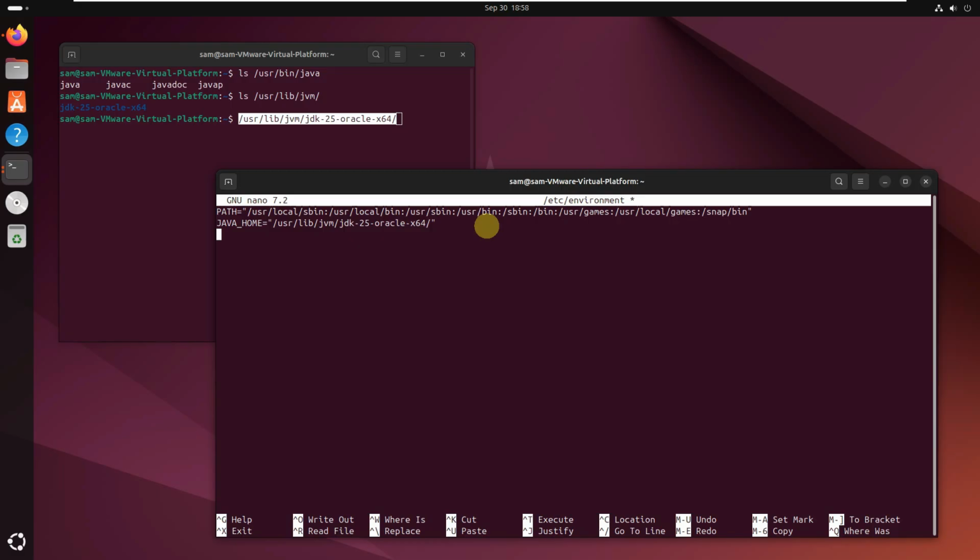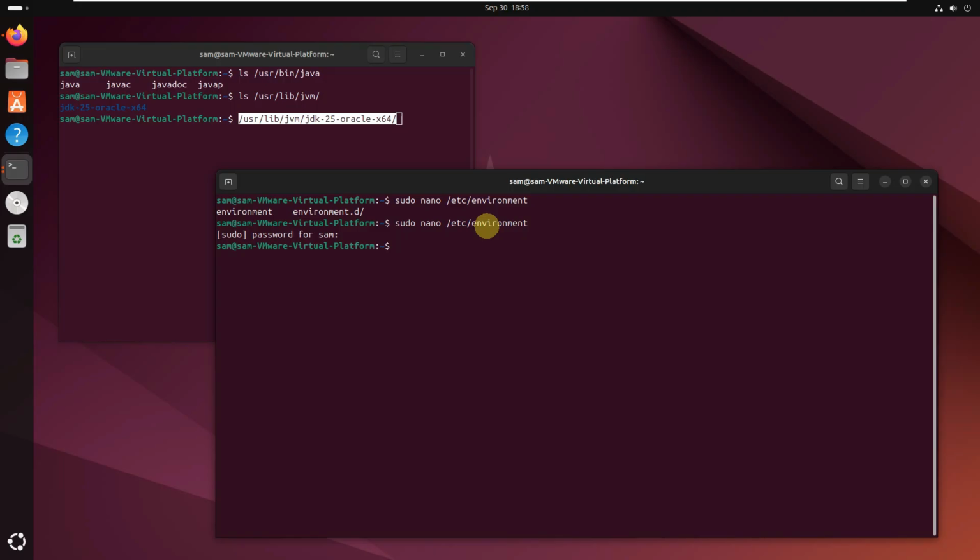Simple. Now you have to press Ctrl+O and then press enter to save the file, and you can simply press Ctrl+X to exit the file. Now we have to run an additional command because we have updated the environment variable. We have to bring this into effect. So we will type the source command /etc/environment, press enter. Now the changes are in use. Now we are good to proceed.